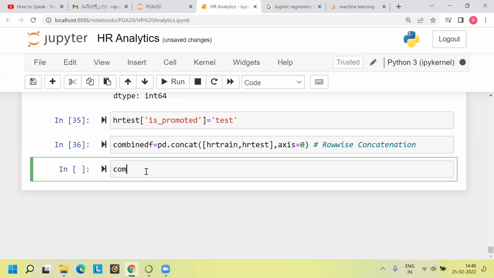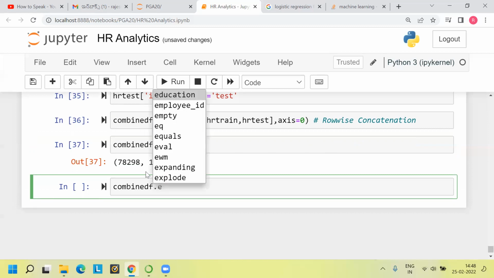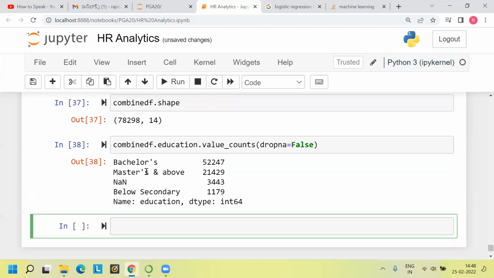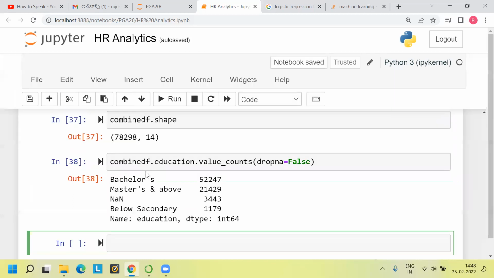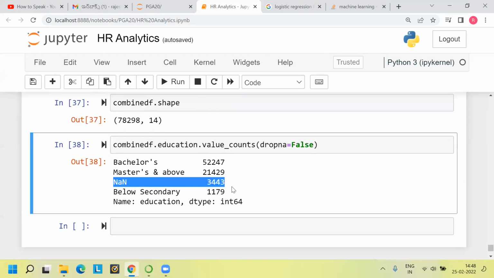So combined df dot shape. 78,298 observations, 14 variables. So combined df dot education dot value_counts, dropna is equal to false. So we have 3,443 missing values in the variable education.